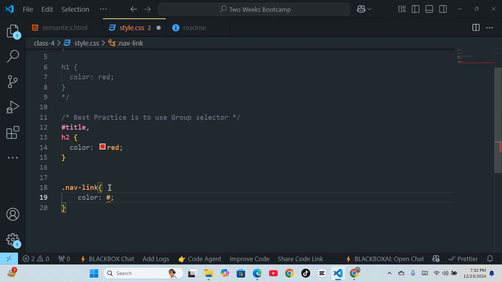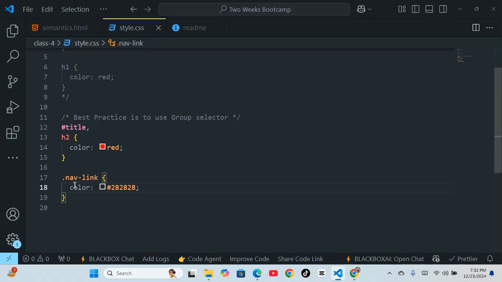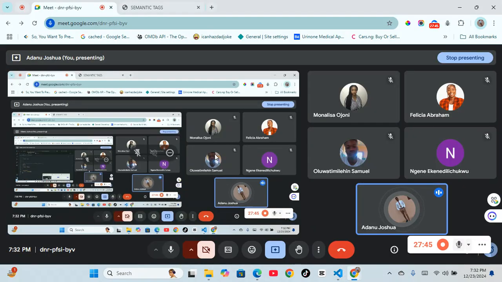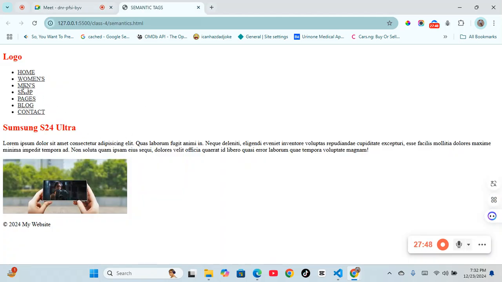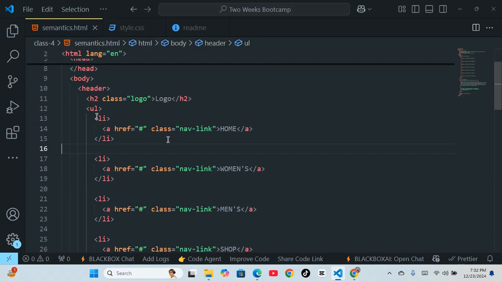I'm going to explain this one when we are addressing color. So now let's see what we have here. Look at the links: the color of the links has changed. Why? Because I selected the link by its class value. All of the links inside of the UL have a class value of nav link.